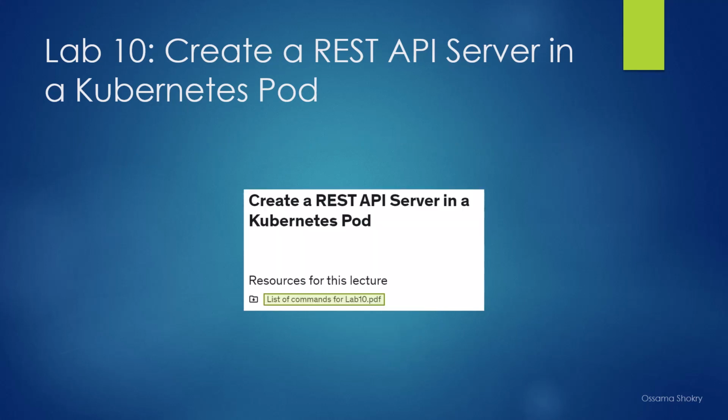You can find a PDF file with the full list of commands you will run under the resources attached to this lab. Please download this PDF file now and keep it handy to help you with typing the commands for this lab.